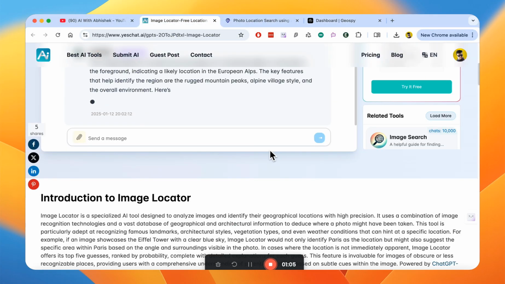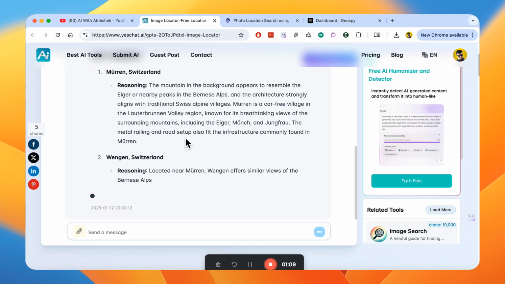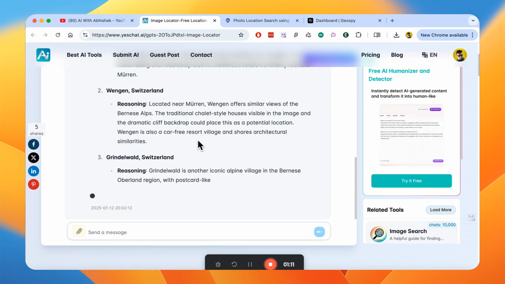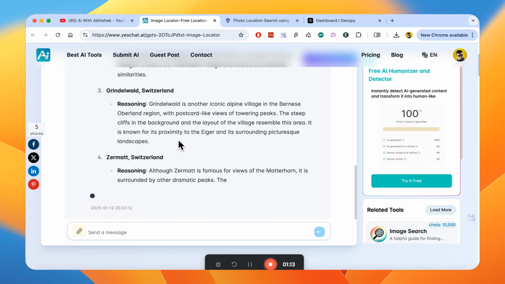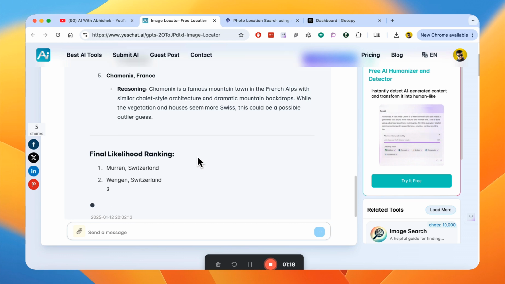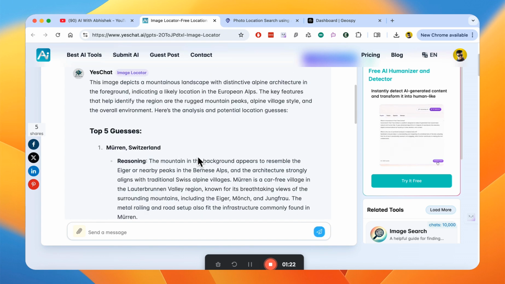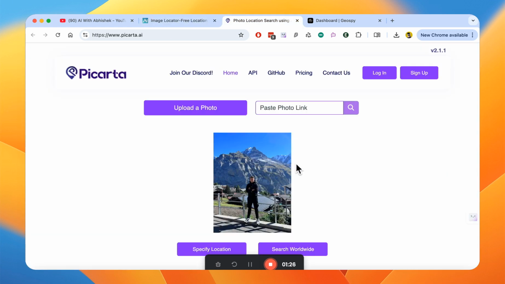So let's see what the first tool has actually done. The first tool has given me some reasoning based on what it sees in the photo, and it is telling me about potential locations where this photo might be from. This is again good but not very specific to the photo, and this can also be confusing over there. Let's see what the second tool has done.